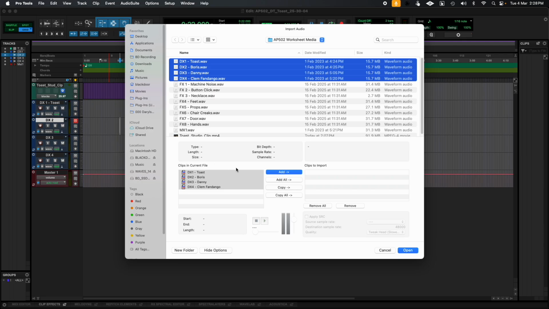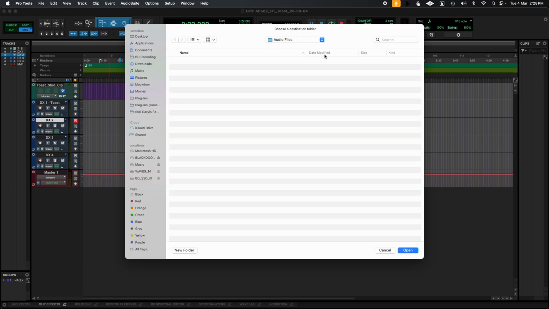So I would say always use copy, and what that will do is copy these files from wherever you have accessed them into your session audio files folder. So I'm just going to go copy all and open. This destination folder that it comes up with is automatically this session audio files folder.